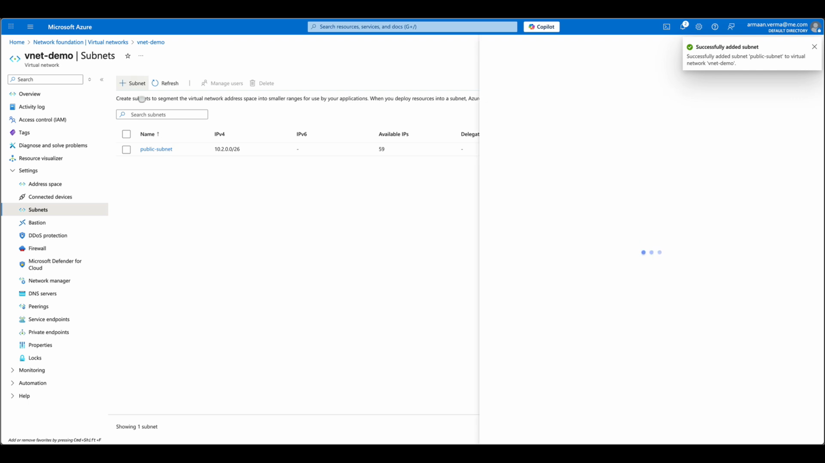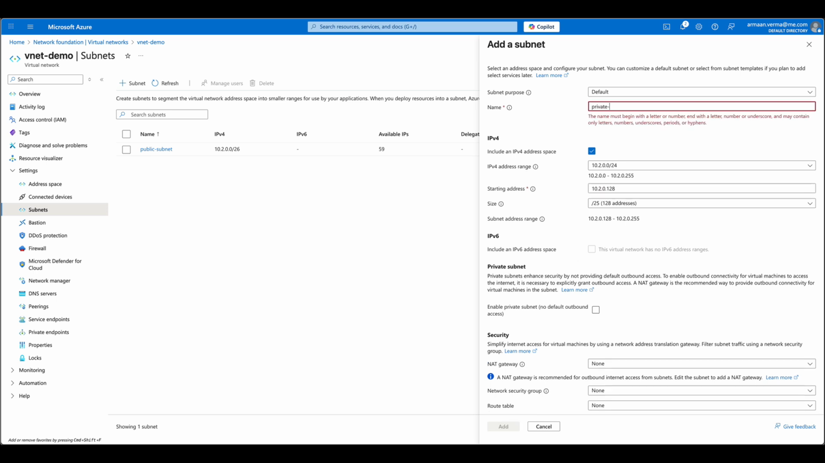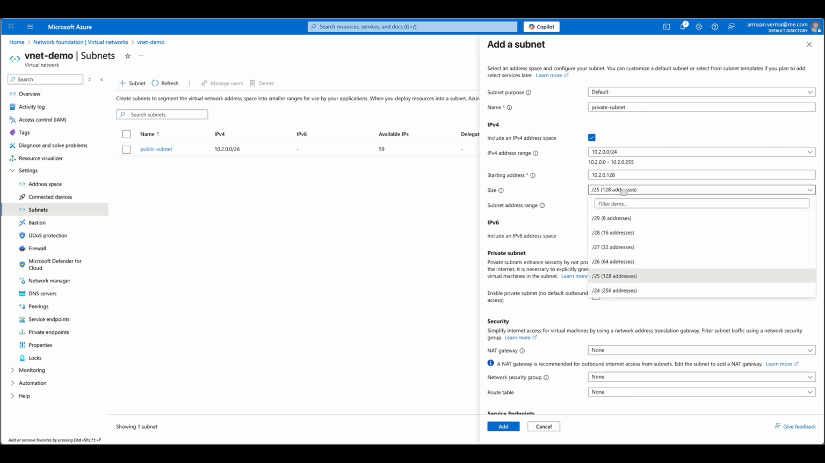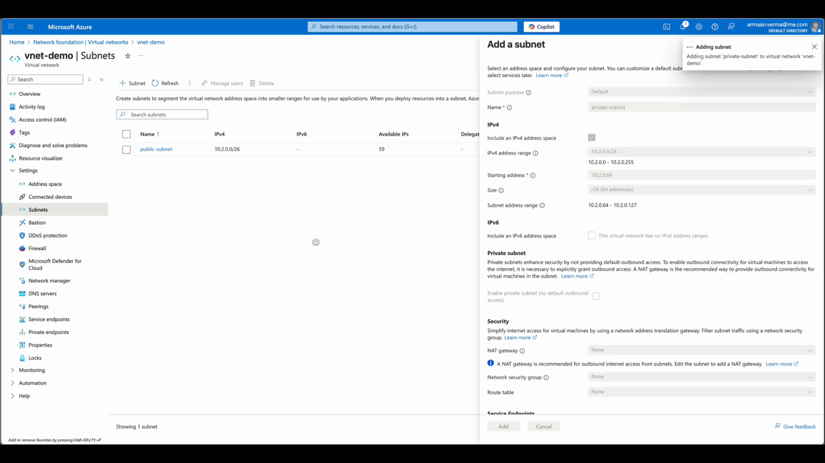Then I'm also going to create another subnet, which is the private subnet, and the private subnet is just to keep your private resources, but that's just for naming convention. You can use any name you want. I'll again keep /26 and I'll just click on add.